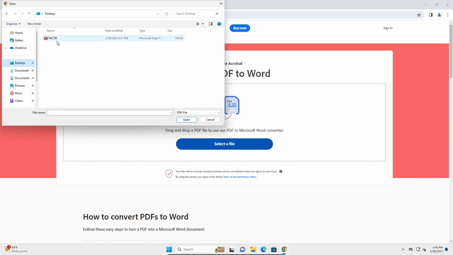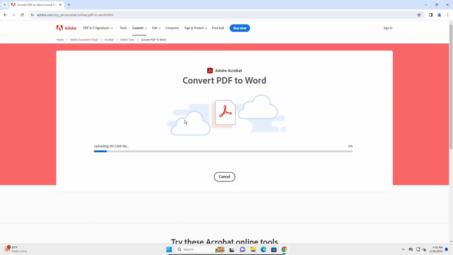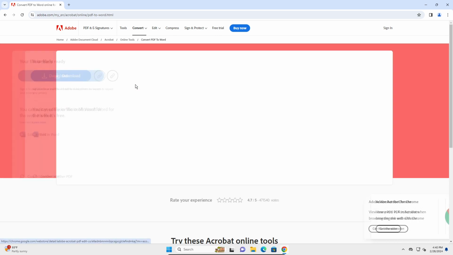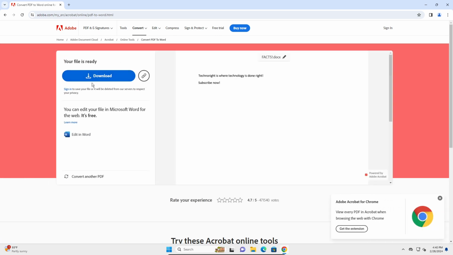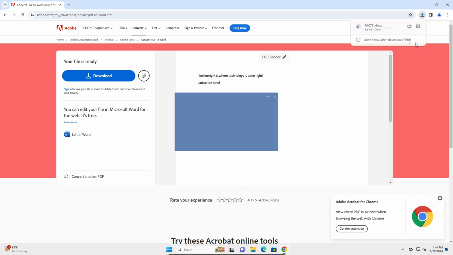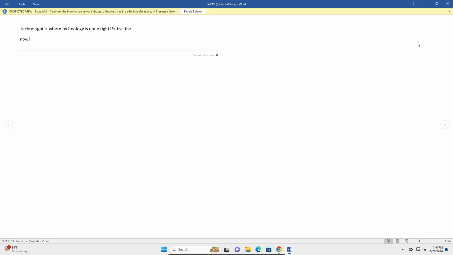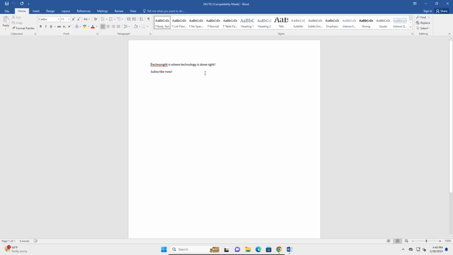Okay, and then here it states we have to select a file, so just click on that, select a file, go into desktop, find your PDF file, open, it's uploading, let it upload. I prefer to trust Adobe since it's a multinational company, and yeah, so the file's ready, so you can just download it, and it's being downloaded, so we can just open it, and yeah, you can just enable editing, and it's back.